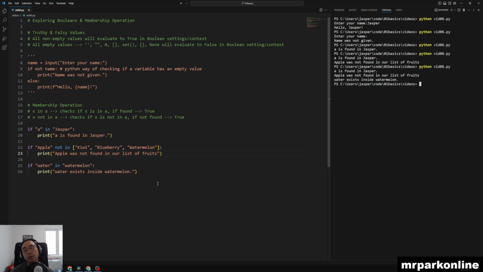So today we talked about Truthy and Falsy values, and how we can use them inside a Boolean setting or context. We also learned that we can use membership operations to check if something is inside another collection or if it's not inside another collection.